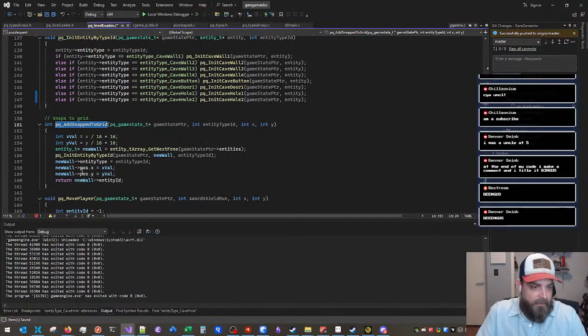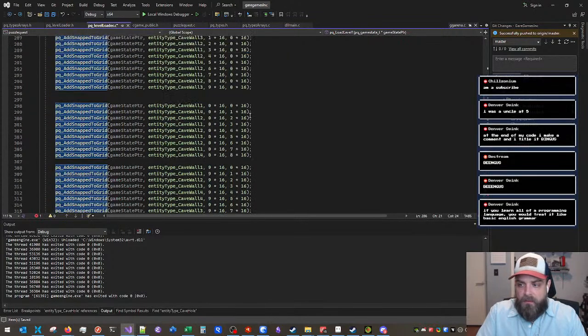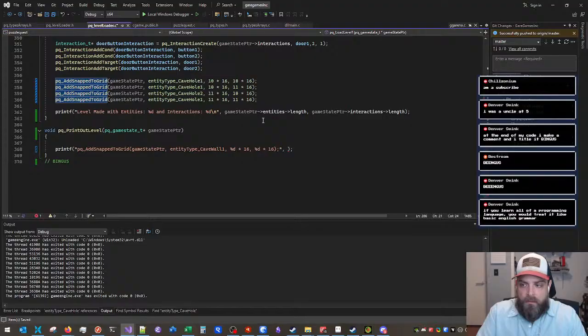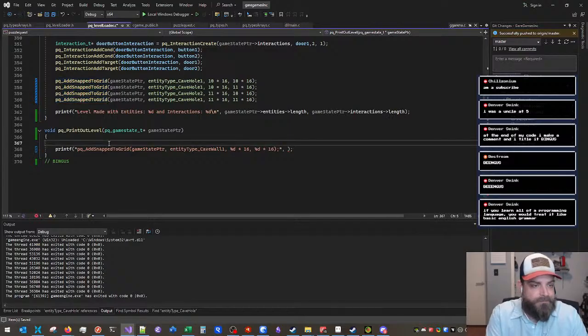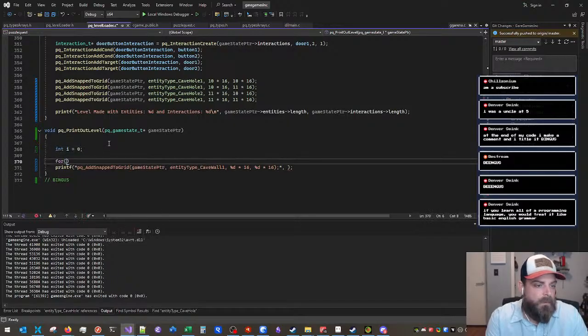I'm guessing these are entities. So I iterate through all the entities. Denver Swing says, if you learn all of a programming language, you would treat it like basic English grammar. Yeah, it's not a bad take. It's kind of how it is.